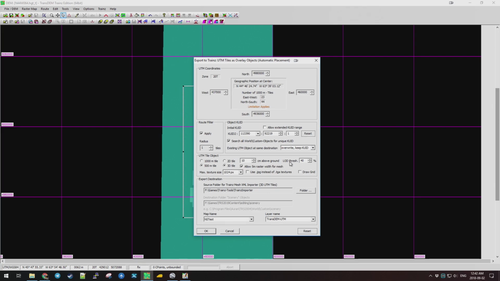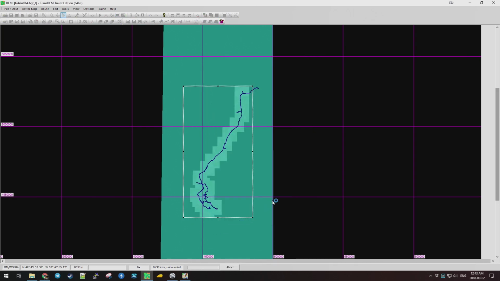These are defaults. LOD threshold, I don't know what that means. I know it's level of detail threshold, where it's going to render a lower quality. I don't know if it should be higher or lower to make it draw further. I'm not sure. TransDEM UTM for the layer. Map name NS test. And I think that's it. This part takes a while, so I'm going to hit OK here, and then I'm going to go do something else probably.